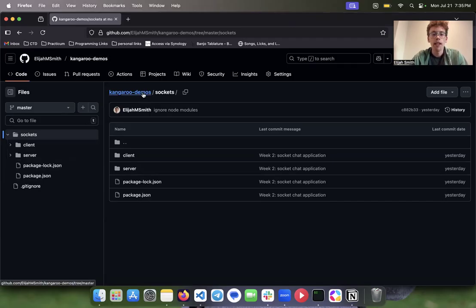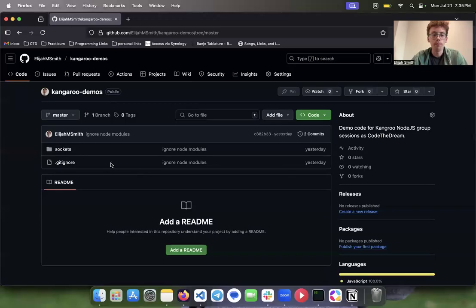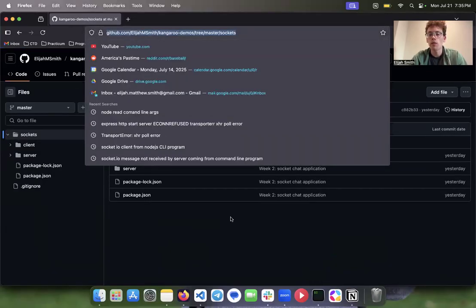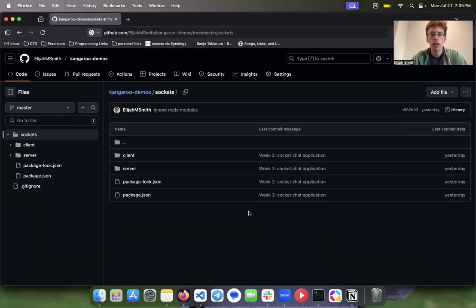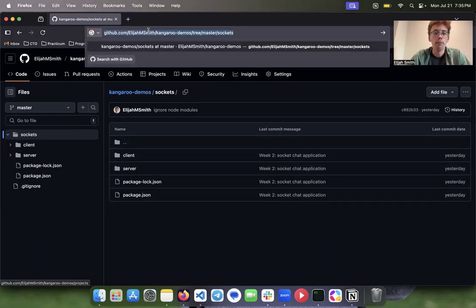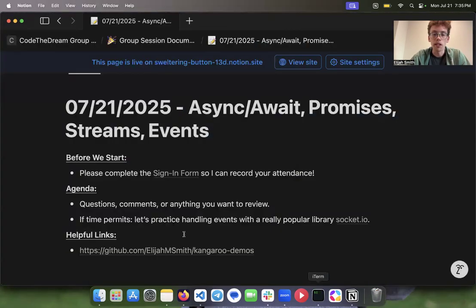This Kangaroo demos slash sockets folder is the source that I uploaded last night for everything that we're going to write today. Feel free to look at this in advance, but by the end, we should have basically the same thing. And the link for this is on the agenda if you want to reference it at any time.